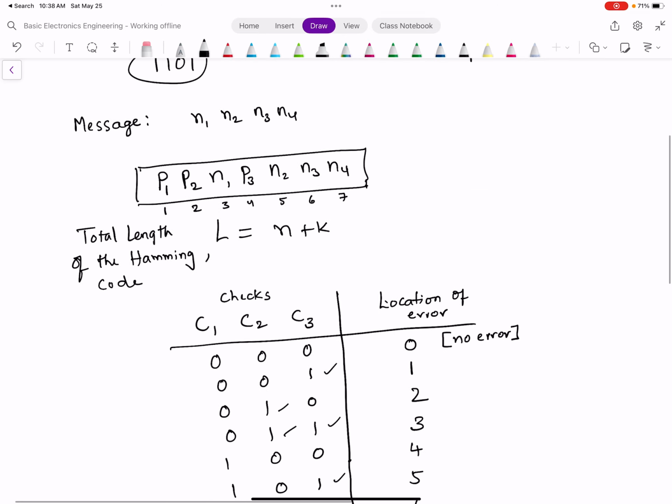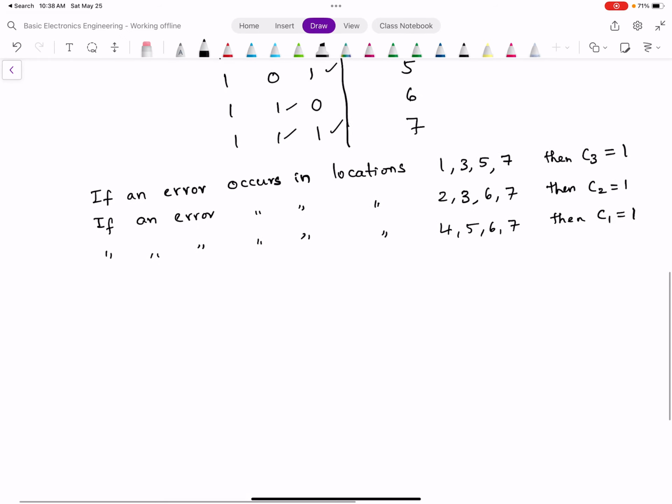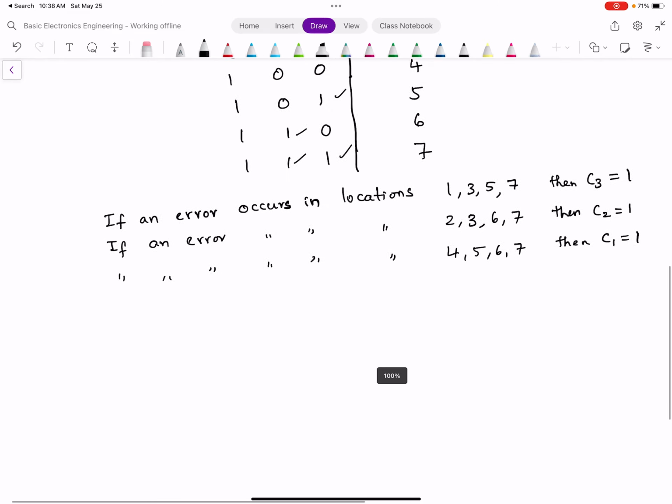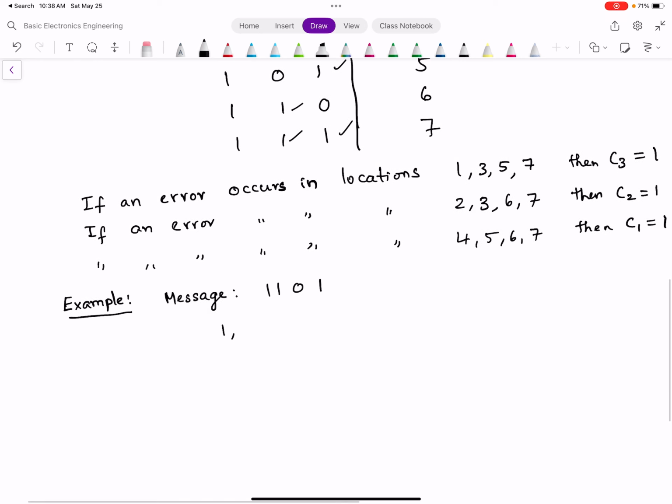Now let us take an example. Let us consider that the message that we want to send over the transmission line is 1101. Now this message needs to be packed with 3 bits of information to encode it into a Hamming code, and the locations that we have to do must be in the locations.